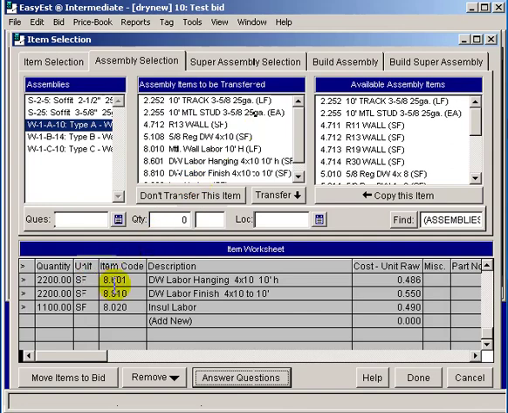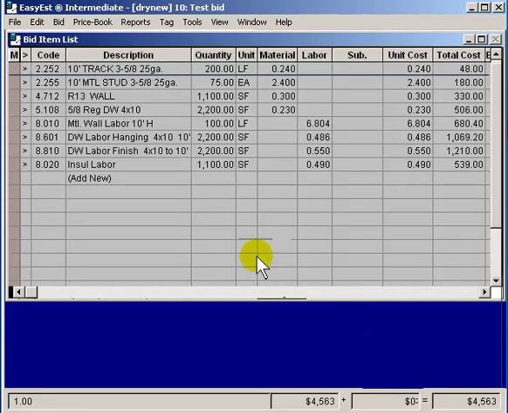After calculation, the values are in the worksheet below. We're going to click on Done to move these items to the bid. You'll see the items in the bid now with all the quantities complete. We're going to do one more wall type and then do a report.